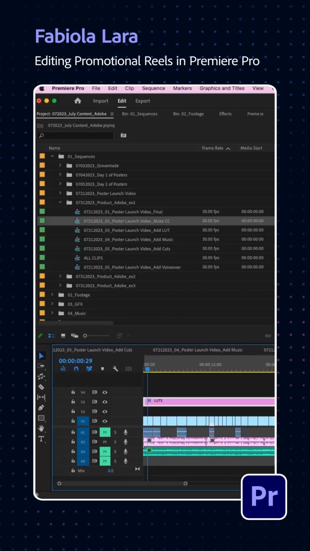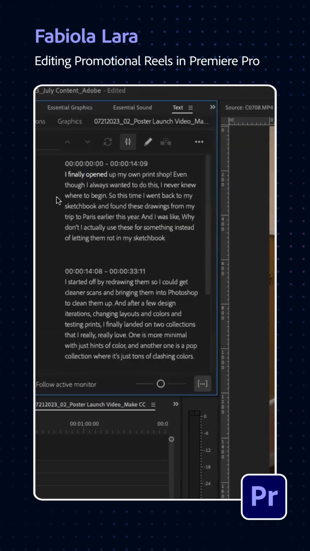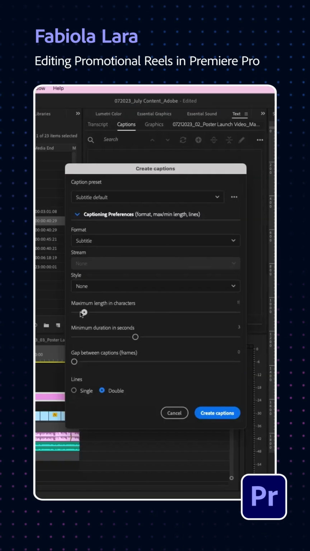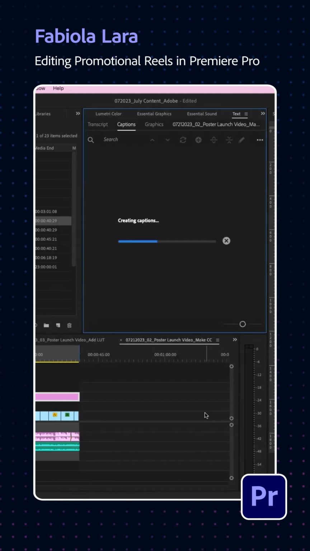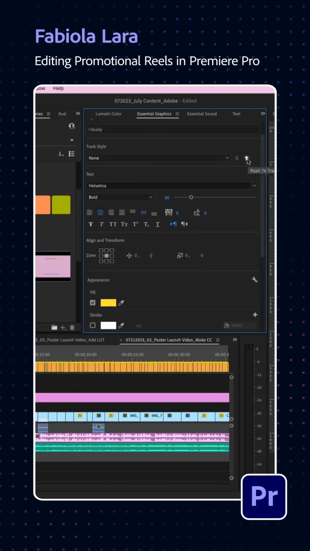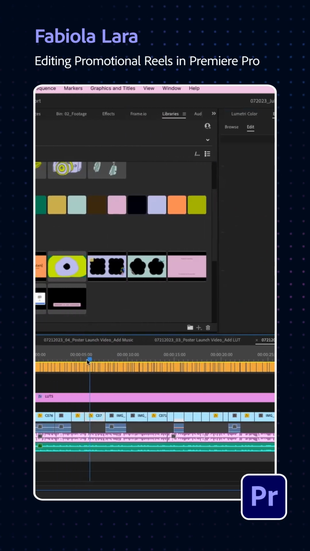And then what I like to do here is make my captions. I go over to Text and it already auto-transcribed it. Then what I like to do is hit Captions, Create Captions from Transcript. I go to maximum length down to 10, let's say. Minimum duration, I like right there is fine. And then lines, I hit single, I hit Create Captions, and it automatically just generates those captions for me. And once you have it in a good place, all I do is hit this push to track or style, and it applies it to all captions in the track.